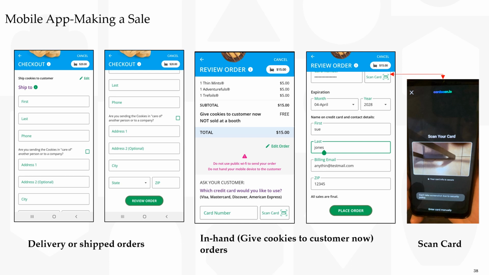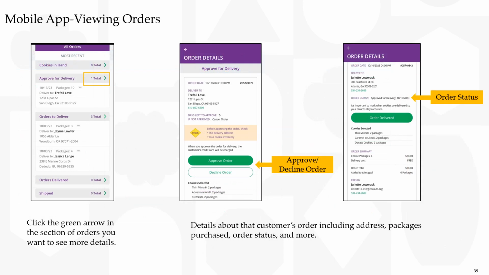In checkout, when it's time to take the credit card payment, you'll note that there is an option to scan the card. So we recommend that as a quick way to not have to enter those 16 digits of the customer's card.